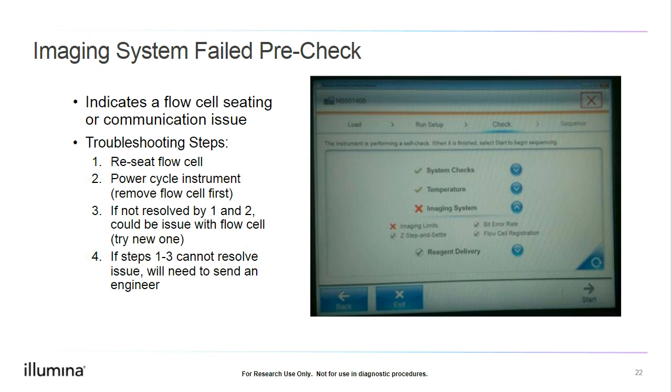If the error persists after reseating, go back to the loading step, remove the flow cell, and exit to the home menu to power cycle the instrument. Removing the flow cell is recommended because if the flow cell was loaded during initialization, there could be difficulties removing the flow cell. Once initialized, set up the run and load the flow cell again. If the issue persists, load another flow cell. If the issue still persists, a field service would be required.